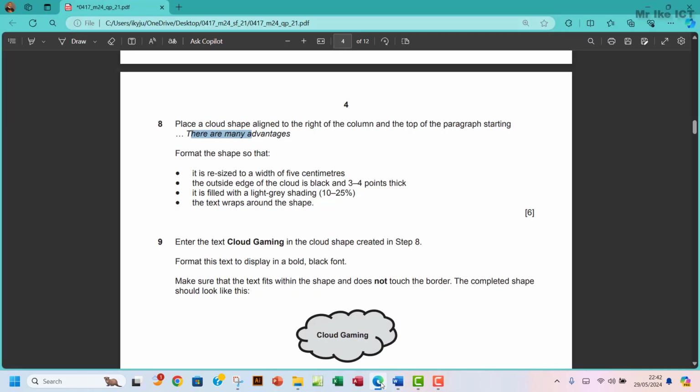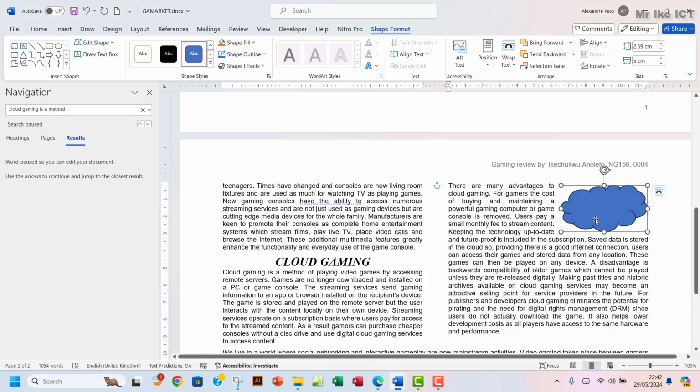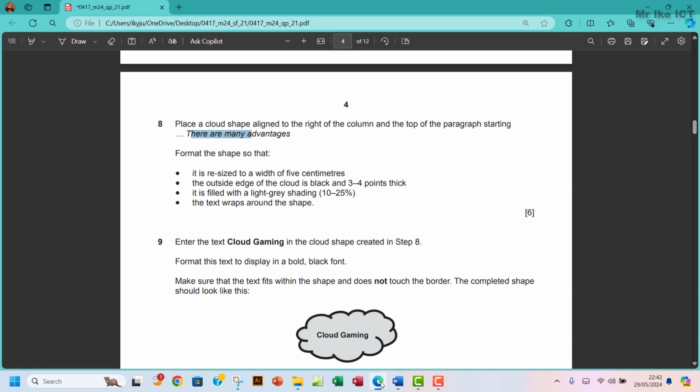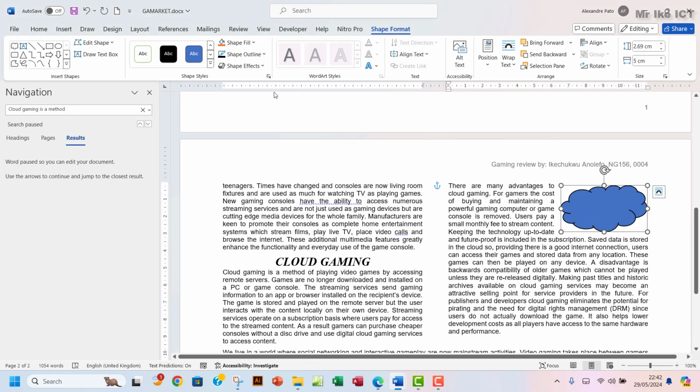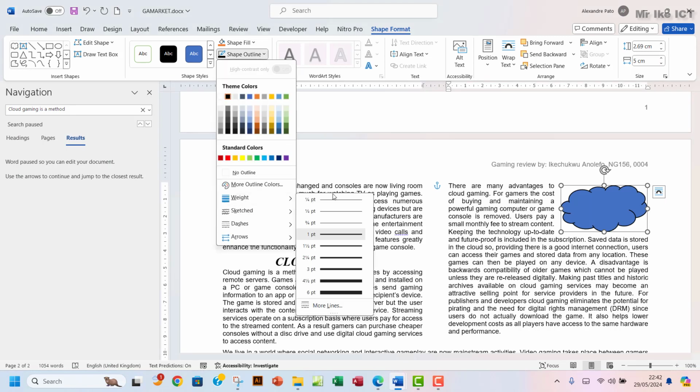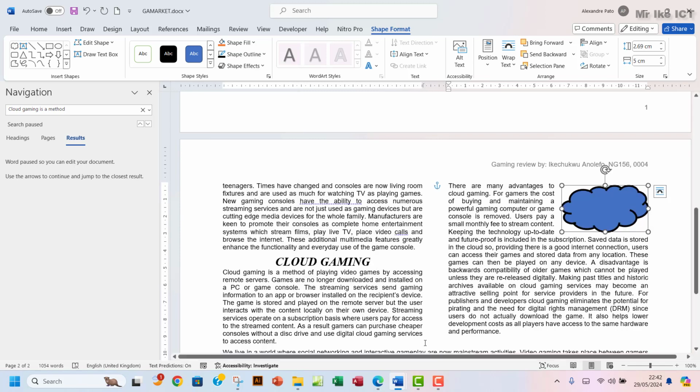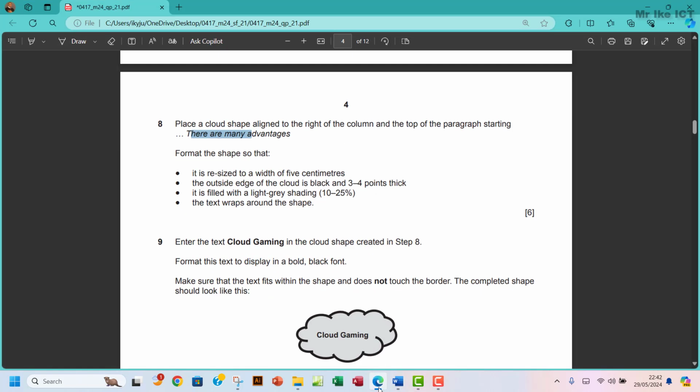And then what's the next one? The outside edge of the cloud is black. Okay, so of course the edge will be black, which means the outline color will be black, which I'll just do right there. And the 3 to 4 points thick. Okay, so let me make it 3 points here. You can make your own 4 points if you want to.